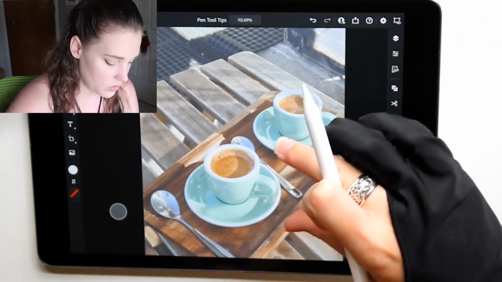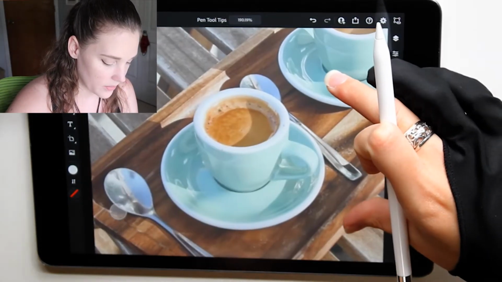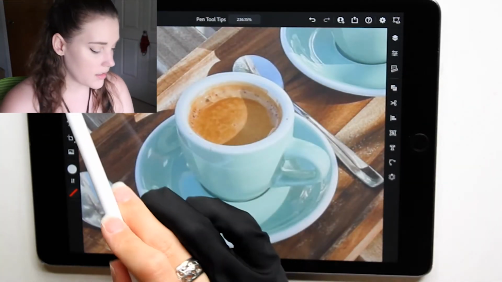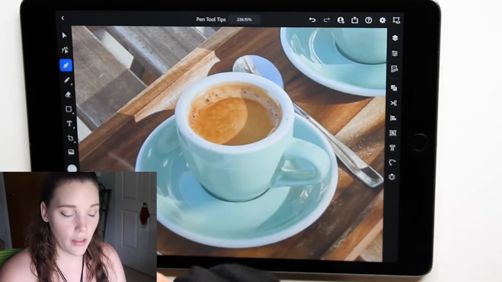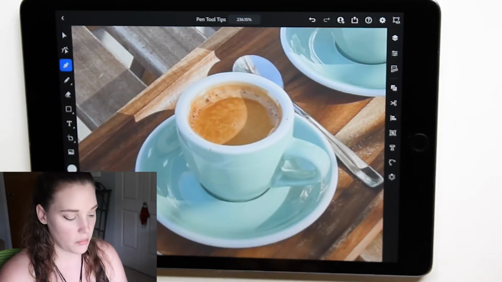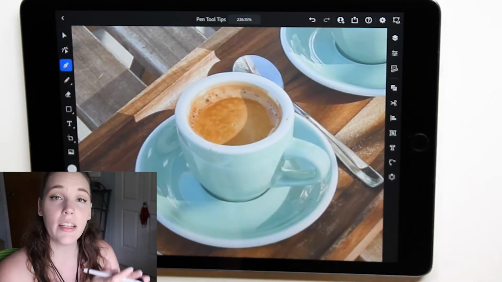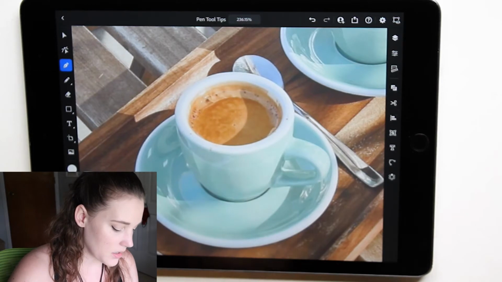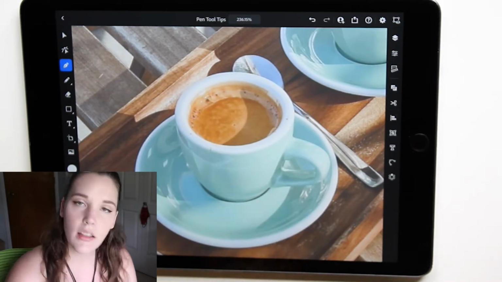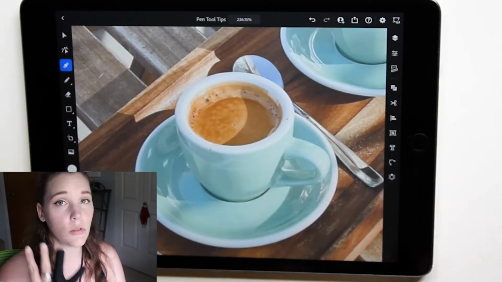So let's go ahead and zoom in. I'm just going to zoom in on this one here. With the pen tool, it does take some practice. The pen tool is the third one over here on the left. Typically, when you're starting with the pen tool, I like to start with shapes. That's why this coffee photo is so perfect, because it already has shapes in the photo. Let's take the pen tool and start with the saucer. You can either use 2 points or 4 points. For the sake of this photo, I'm going to use 4 points.